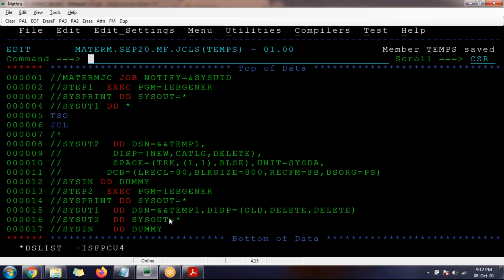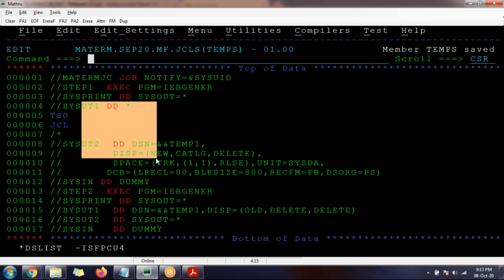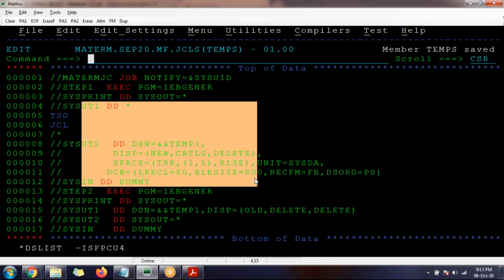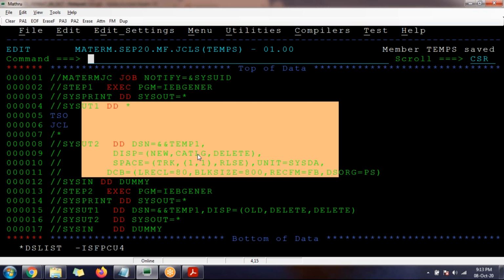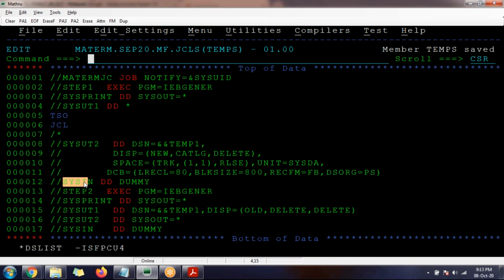Here, SYSIN DUMMY is mandatory when you are executing IEBGENER. IEBGENER expects some control cards, at least one control card, from the SYSIN DD. But according to my requirement, I don't need to write any control card. So I'm indicating to the system that I don't have any specific requirement to specify in the SYSIN DD statement. We indicate that by putting DUMMY.